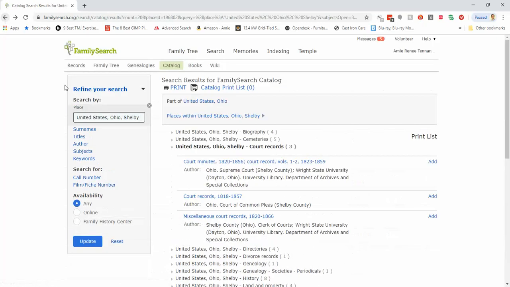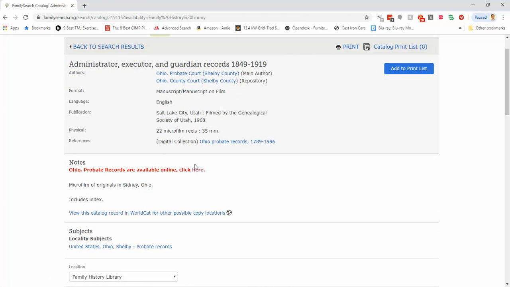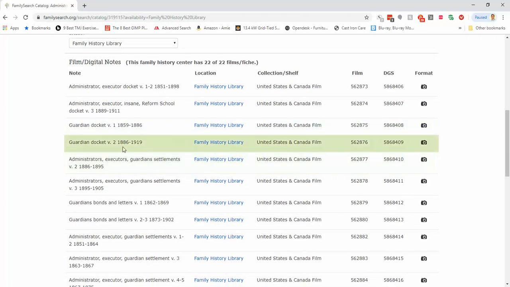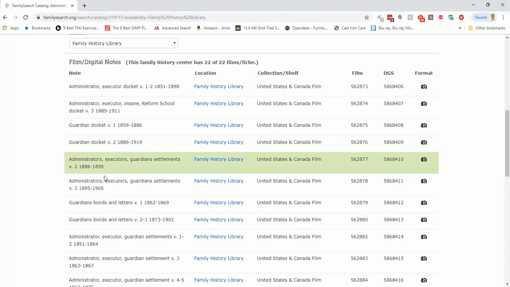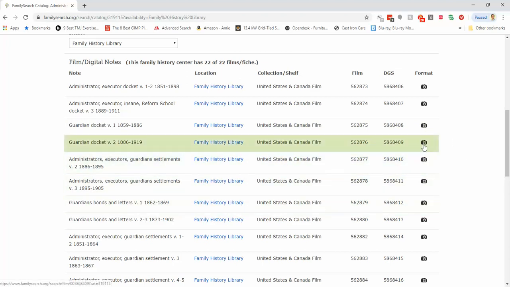Additionally, let me just show you here. Sometimes we have these guardianship records, which I talk about in the article on the blog today. These guardianship records work similarly. I do not typically use this feature. Instead, I scroll down, I look for the guardianship records I'm interested in. We've got bonds and letters as well as dockets, and click on the little camera.